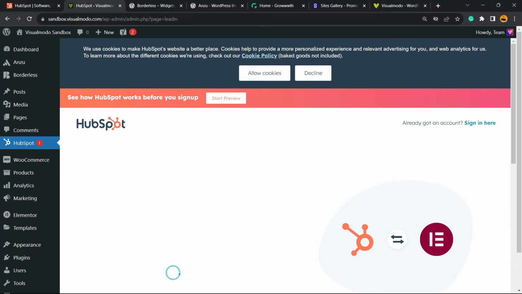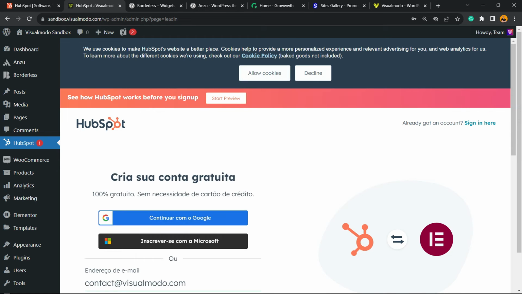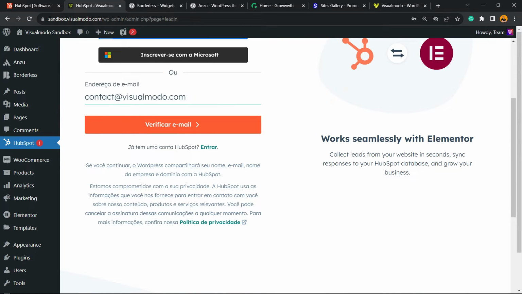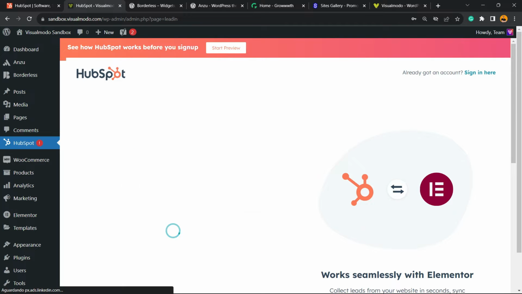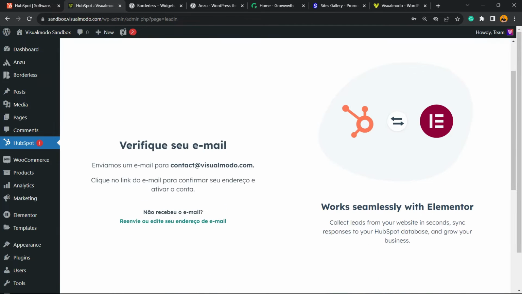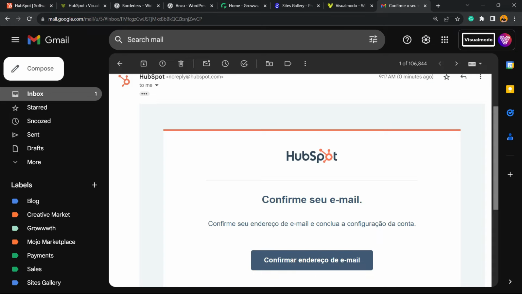The plugin is gonna redirect you to the welcome page, a page where you can first create your account or login to your account, okay? It's a free option. You can continue with Google or continue with your email. I'm gonna choose the email solution. So let's verify the email. We're gonna receive an email. Let me show you this. This is how the email looks like. We're gonna click on this option to confirm the email.